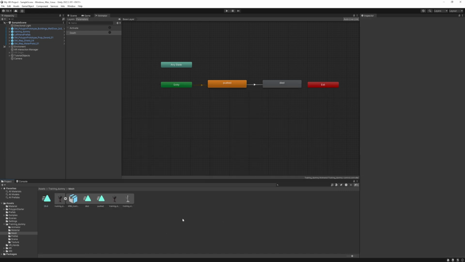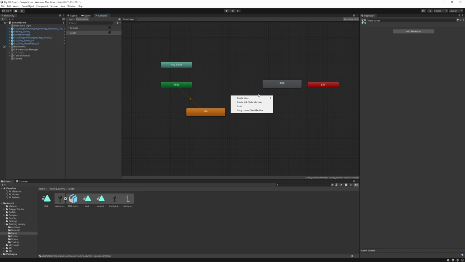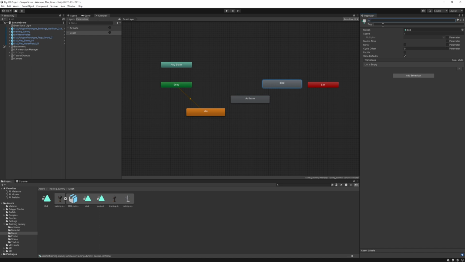Now head back to the animator window and create these states. First, create an idle. So right click, create empty. I'm going to rename it to idle and set it as the default layer. And we can delete the push animation and I'm going to create a new one and call it activate. And we can rename the died animation to dead. So in the idle state, drag the idle animation to the motion field. And next, at the death state, drag the death animation to the motion field.